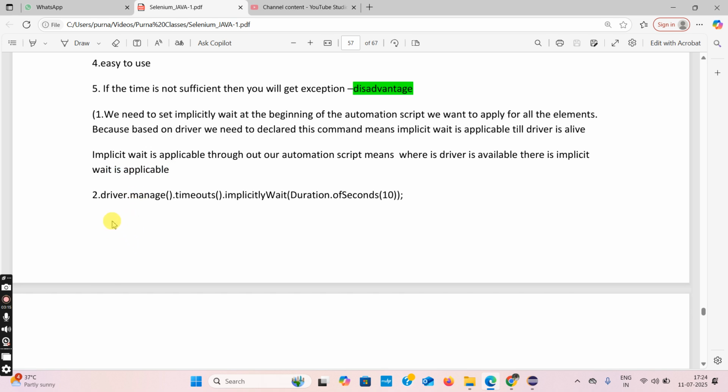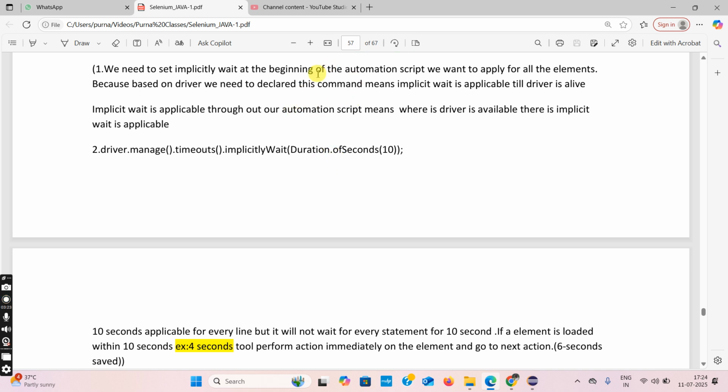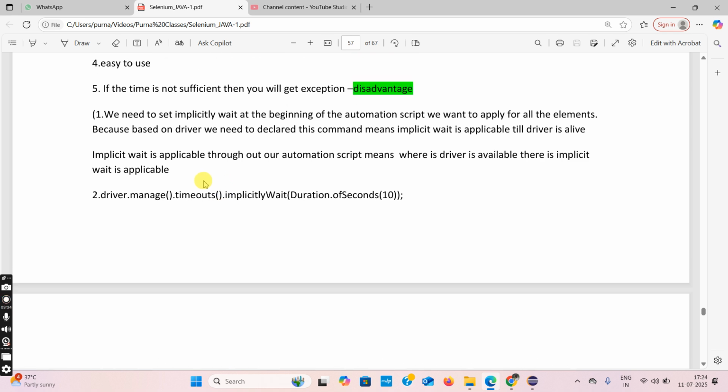So this is the method: driver.manage().timeouts().implicitlyWait(Duration.ofSeconds(10)). What is the use of these waiting commands? The application is running slowly and Selenium is running fast. As an automation tester, I can control Selenium by using these types of waiting statements.